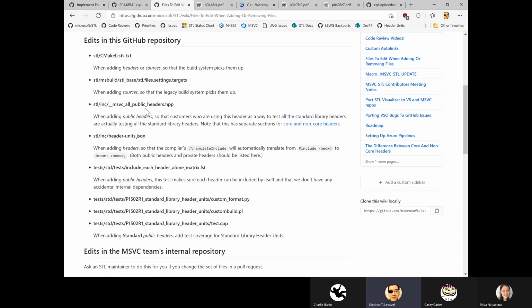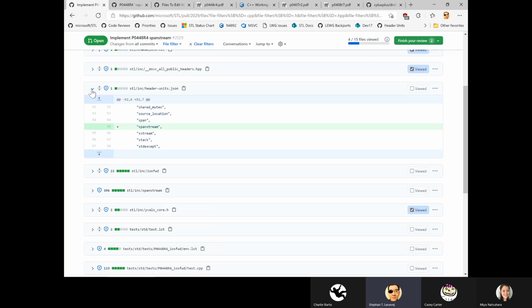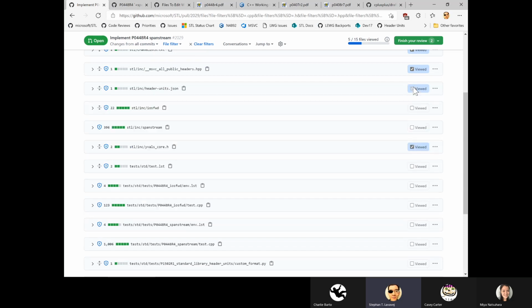What's next? Header units JSON. This is indeed a header, so it should be mentioned in the list of headers to be translated. Yep, it's here. This is great. So MISCO knows to follow this checklist, which is awesome. Span followed by span stream, sorted order. That's good.